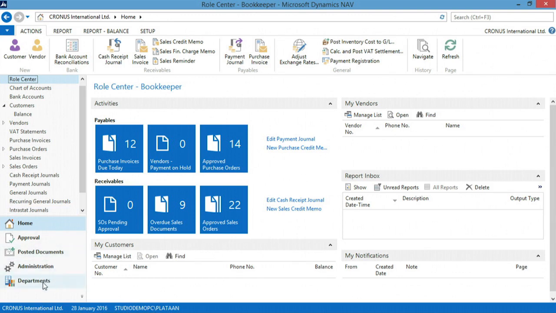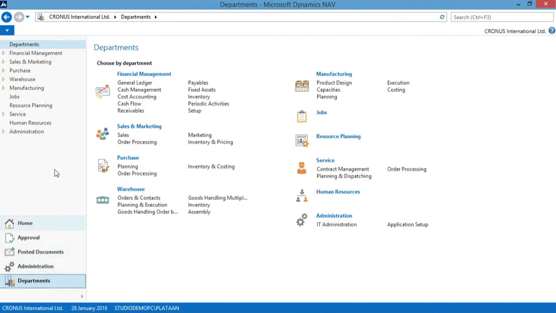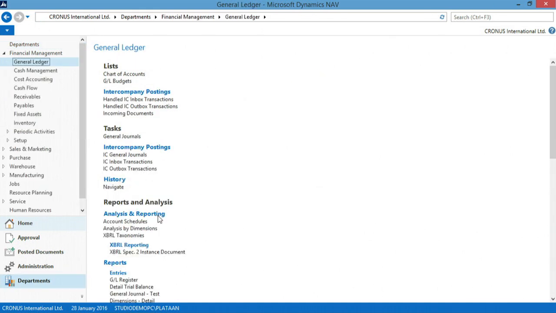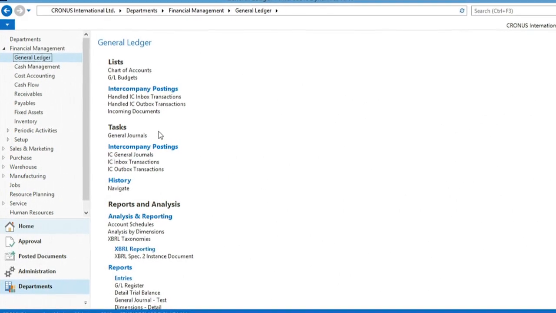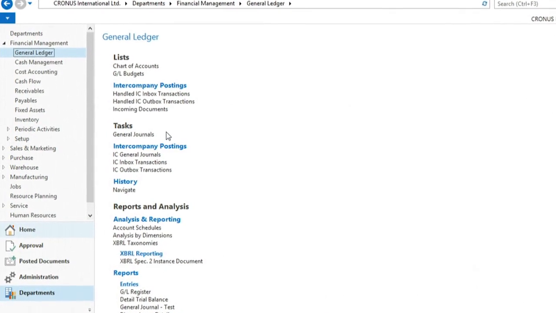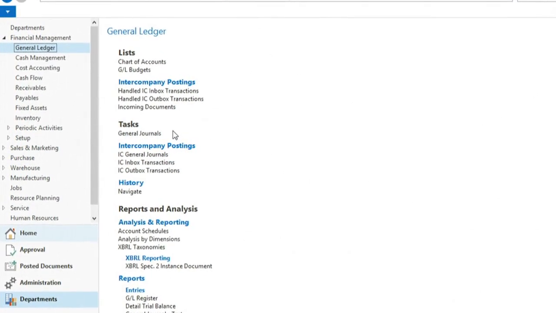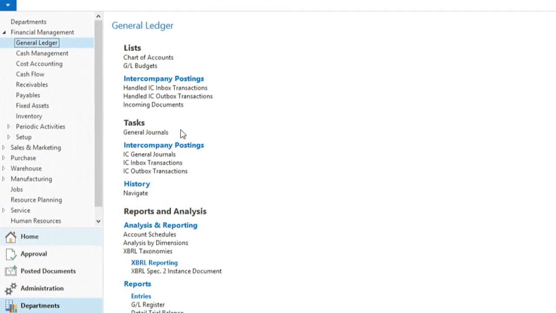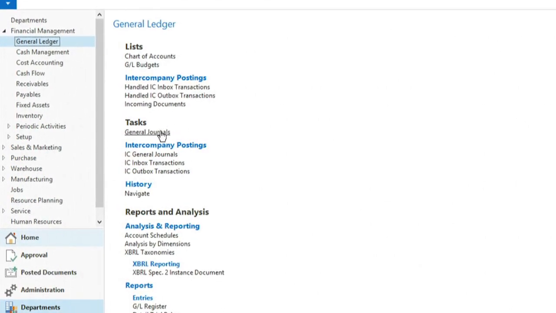So if I go to a specific place in the departments menu, so for example, I can go to financial management, I can go to general ledger. Then you can go to, for example, tasks. And so for example, if general journals are for me important, it could be very useful for me that I can access them from my role center ribbon. So what I can do now is right click here. And then I can use the function add to actions on role center ribbon.